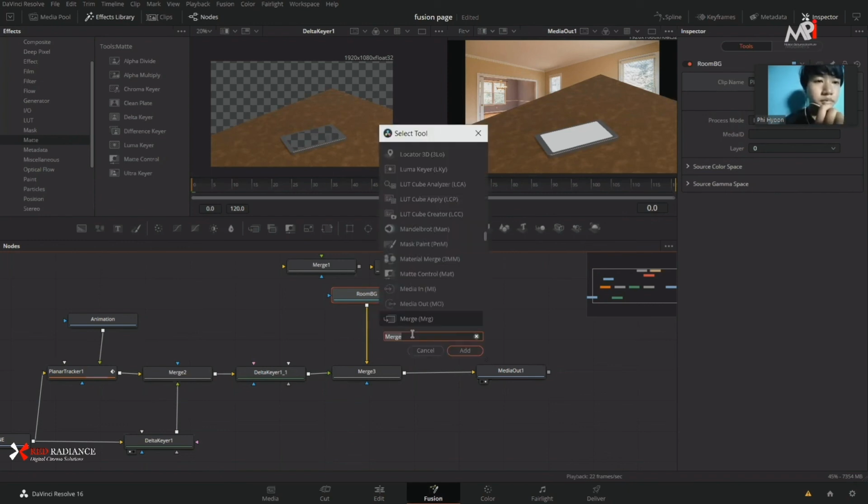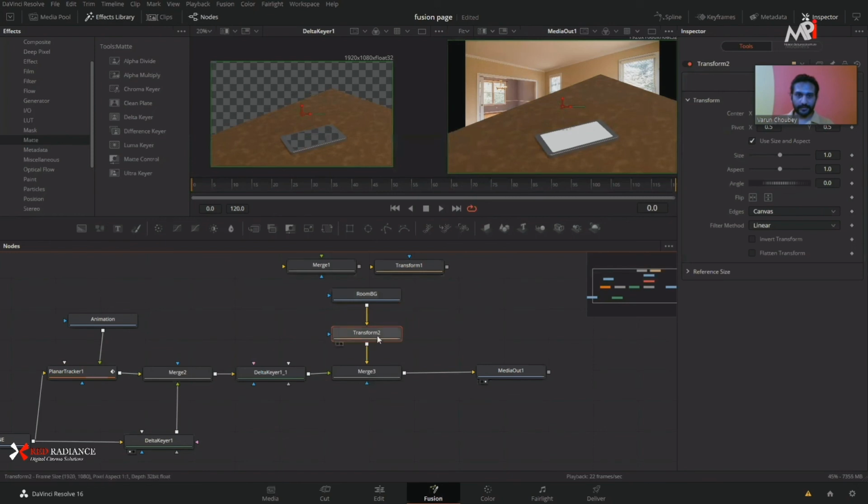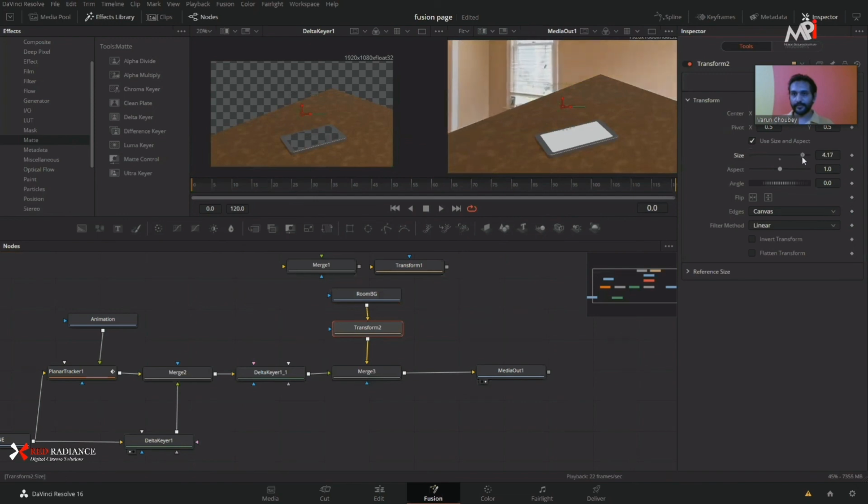So I just press shift space and I will say transform, add. When we select this transform node, go to the inspector and we can increase the size of it.